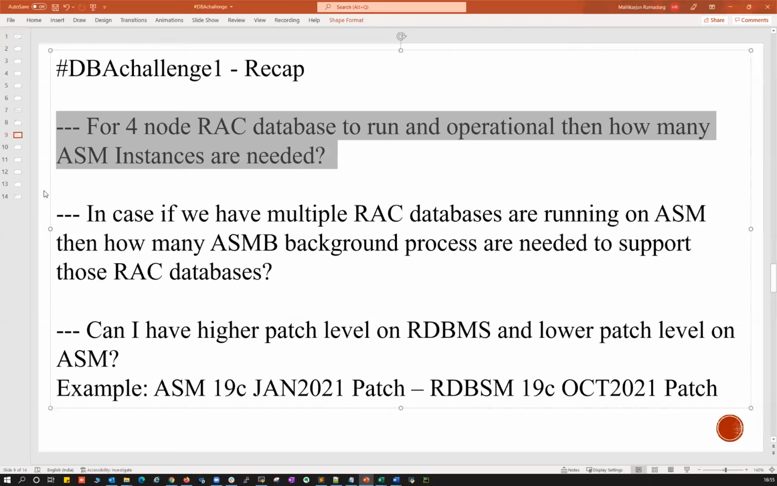We have something called Flex ASM, starting with 19C. That's one of the brilliant features. If you install your clusterware in Flex mode, you need not start your ASM instance on all 4 nodes. If you have a 4-node RAC clusterware, you just start your ASM instance on any one node. That's more than enough. And you can start your database instances on all 4 nodes, but you can start your ASM instance on any one node.